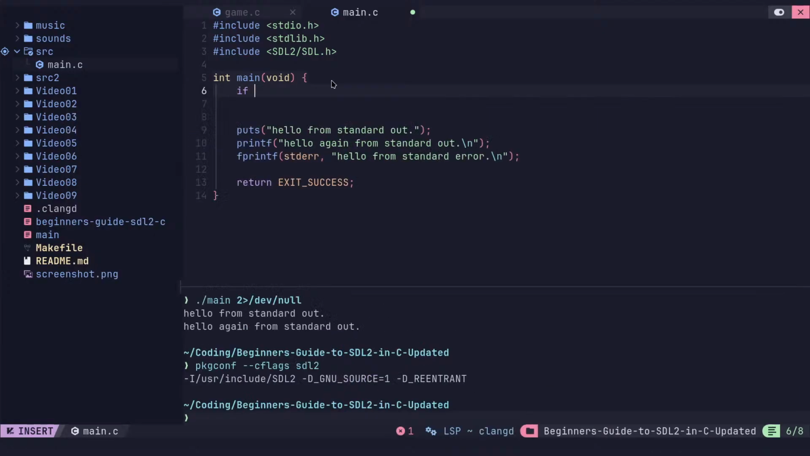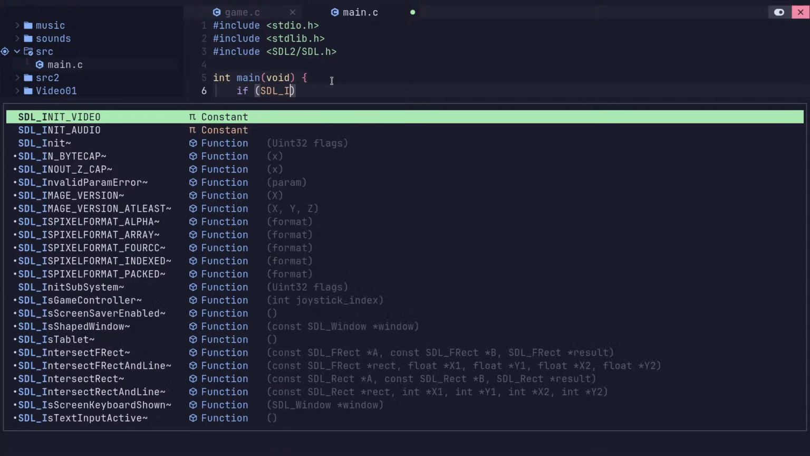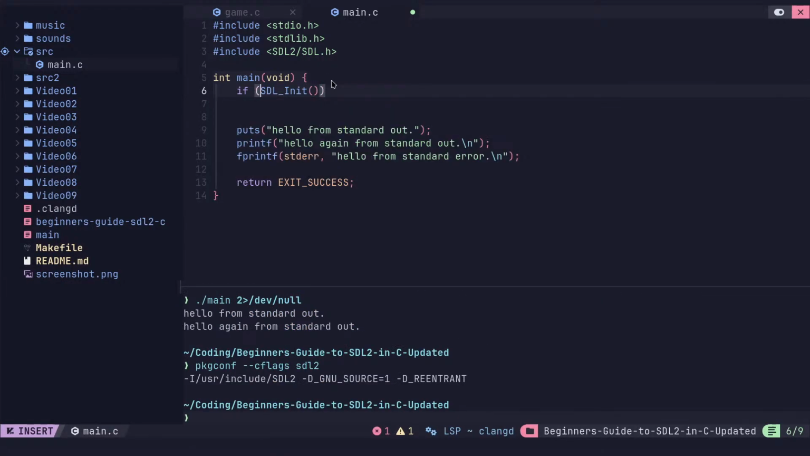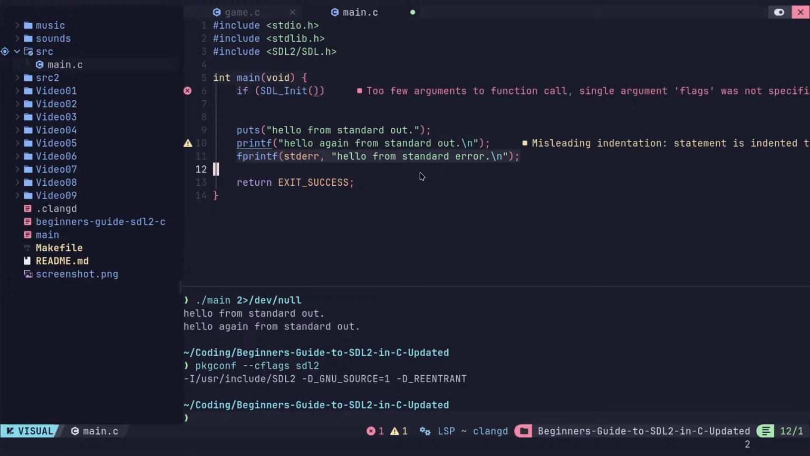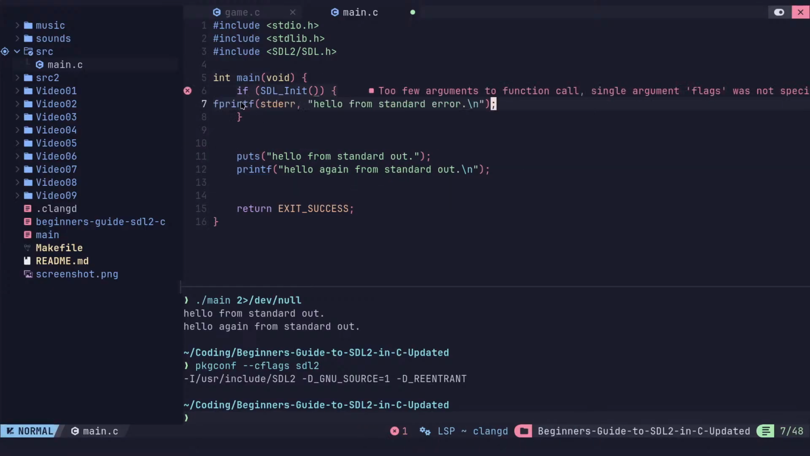So we'll just do that. So we'll say if, we'll say SDL init. And so if anything comes out of this, something bad happens. So this is our bad path. So we're going to use this error printing here. I'm just going to cut that, put it in here.